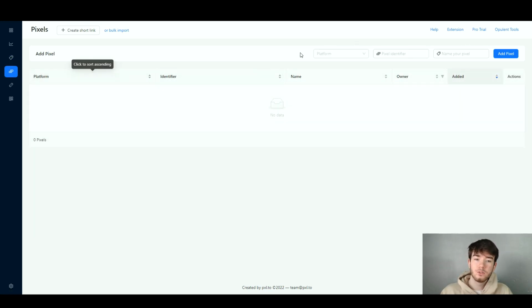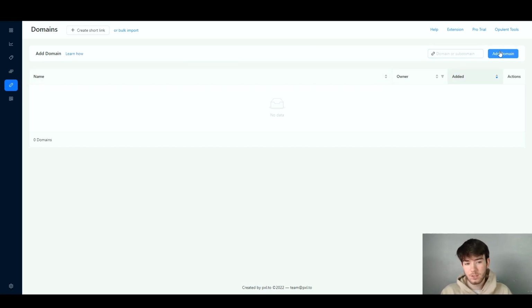Same with the pixels, you just go ahead and add the platform, pixel identifier, and name your pixel, add it, and it should appear here just like the tags did as well. The domains is again the same, add your domain right here, and then just click add domain, and all the data should flow through here, like the name, owner, added, and actions.